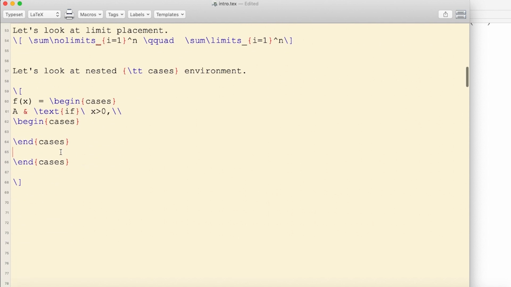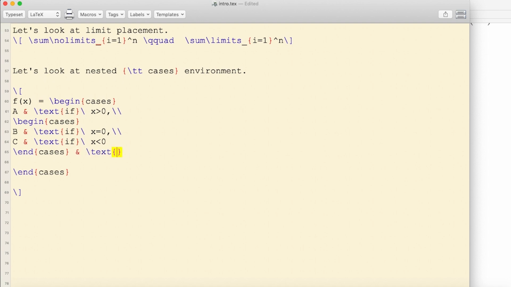Within begin cases, end cases, I am writing b, f of x equal to b if x equal to 0, new line, and f of x equal to c if x less than 0, and both are the conditions for otherwise. So I have to use here text otherwise.